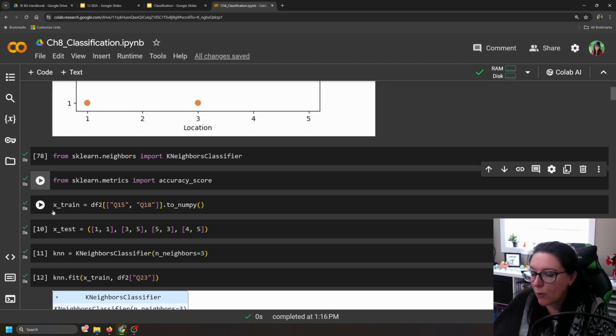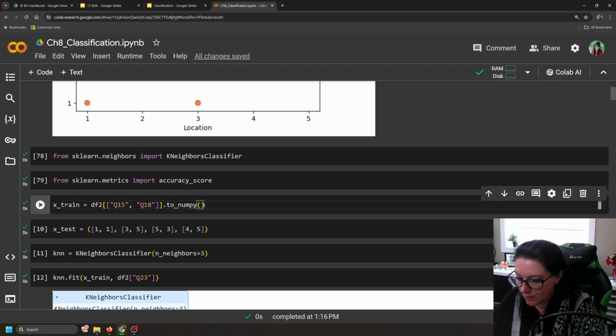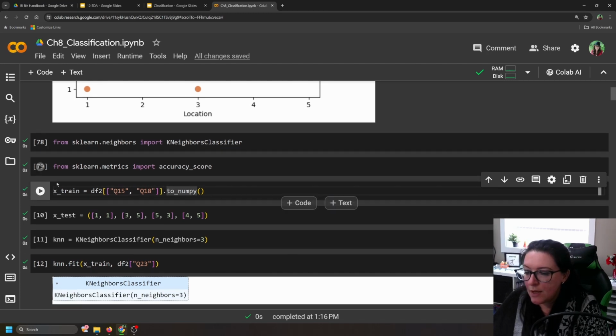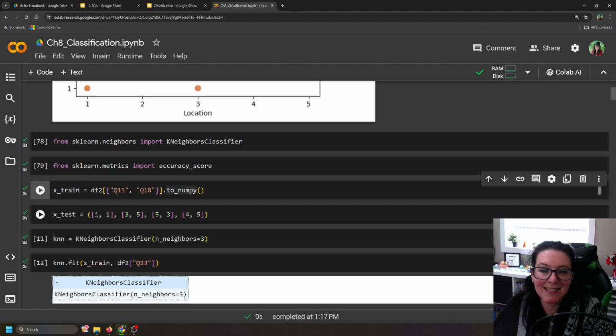So here, we're going to train it on question 15 and question 18. And in order to get it into the right format for our training data, we need to use to_numpy. Okay, so this will get it into the format that we need. And then we have our testing data.